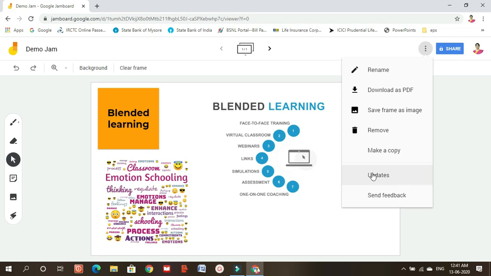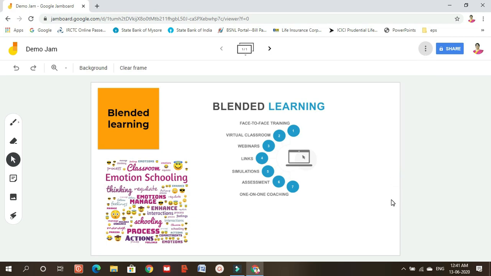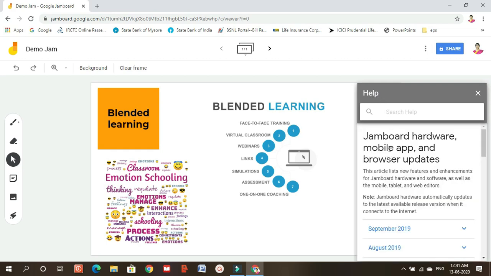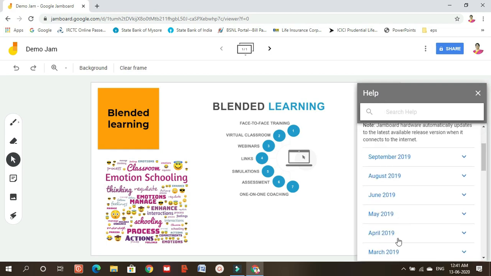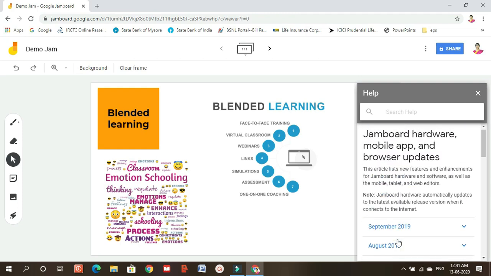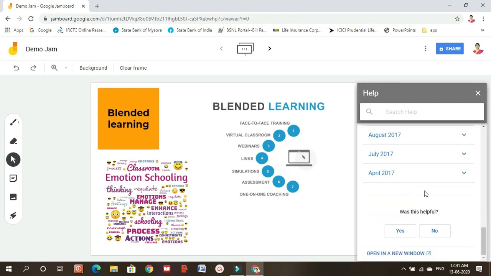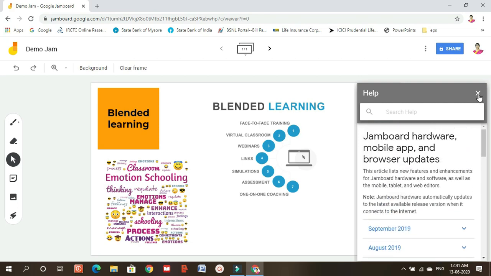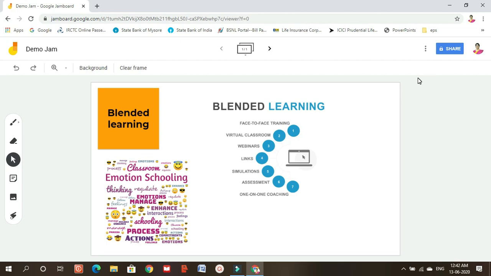Whenever there is an update, you can click on this and you can get to know when the jam has been updated. You also can get any kind of help here. What are the different revisions done in the Jamboard? And since the Jamboard has been open to use, you can go and explore the help and get any help you want from here, and you can also provide feedback. So that's all about the Jamboard.